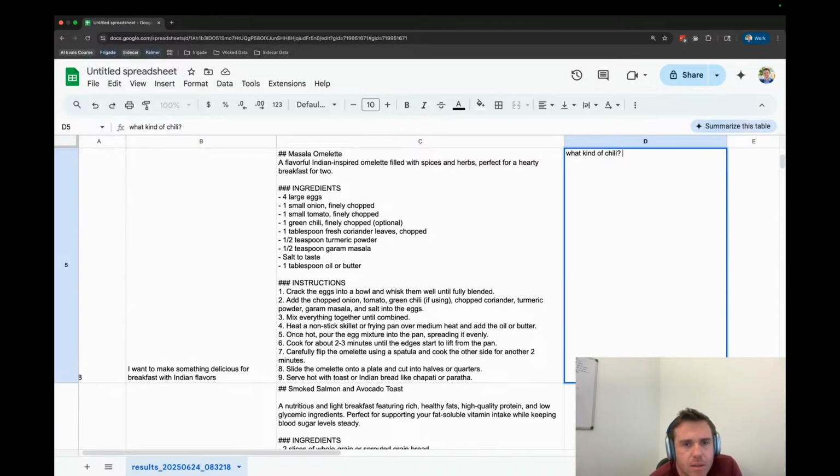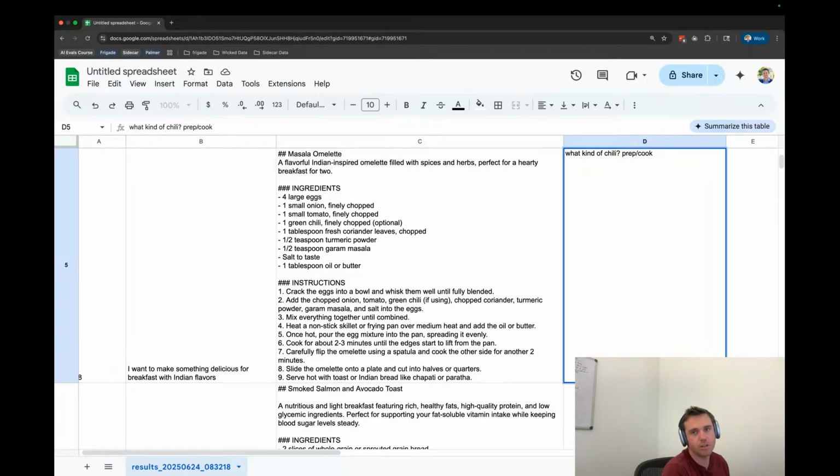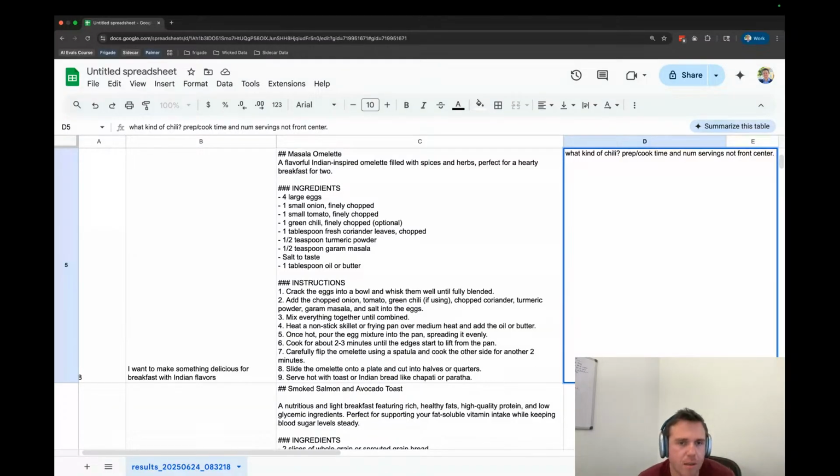So the ingredients here seem good. Also, there's an issue with prep, cook time, and servings not being front and center. So that same issue across all of them.